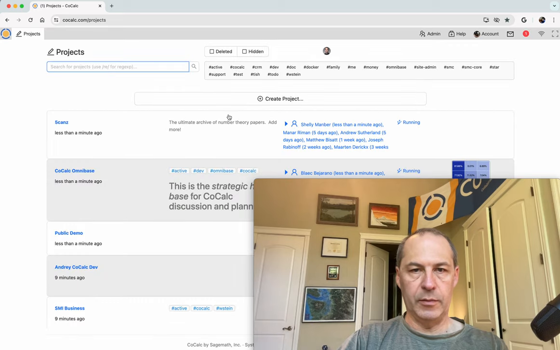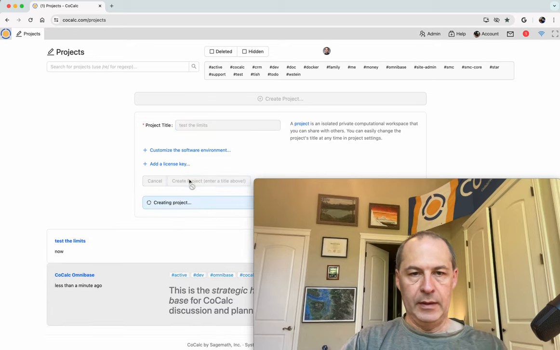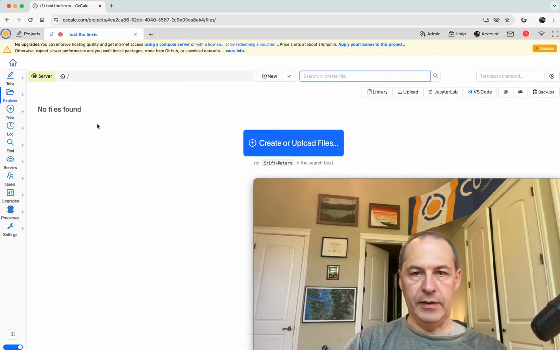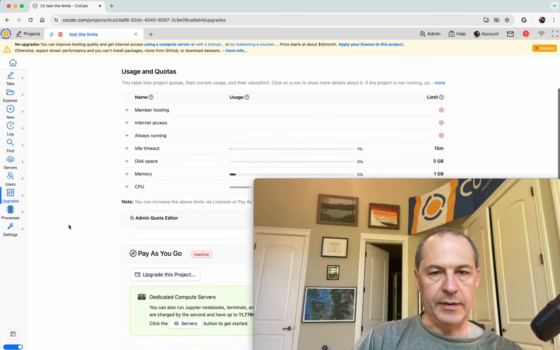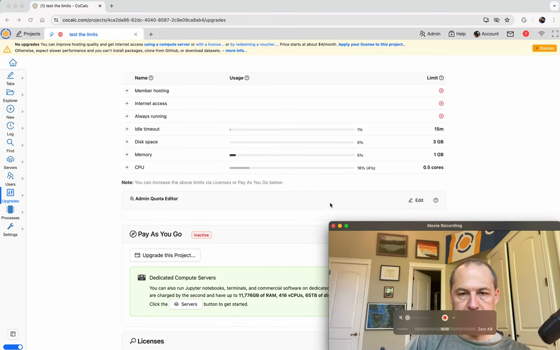I'm just going to start with a completely default project, so test the limits. Initially it'll just be an unlicensed project. It's completely a free project. The first thing you can check is the upgrades button, and this shows you what you have. So let me shrink myself.